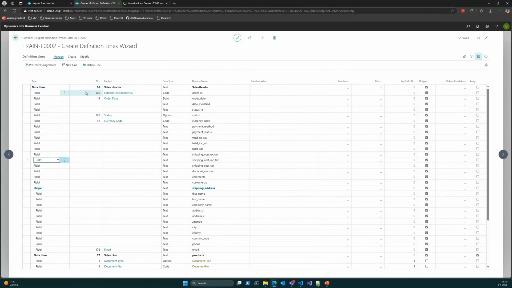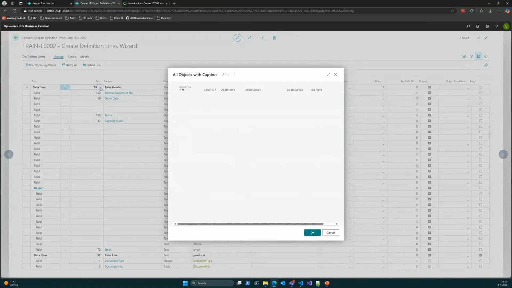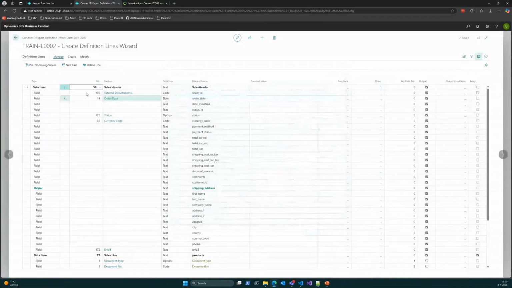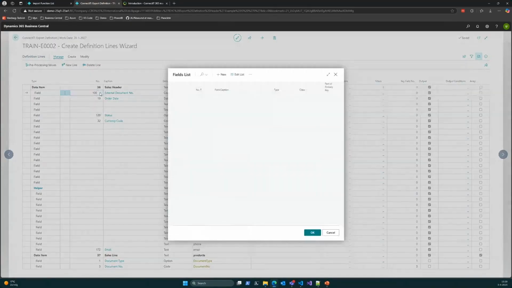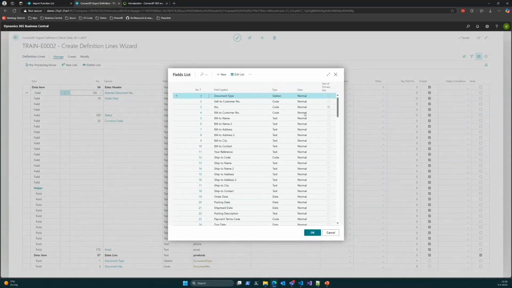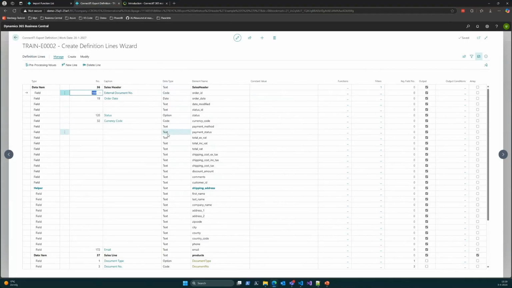For the data item and the fields, we can select the table or the field number with their own lookup, of course. Once again, we have the object over here, and we have the field lookups over here. Based on that, we will determine the data type based on the field. Of course, we can change it. For instance, if we have the status over here with an option, we can either set that to integer to get the numeric value, or the text value to always get the actual text value for that status.